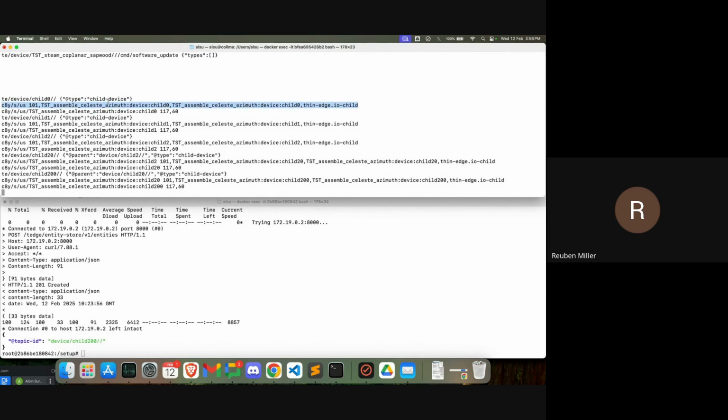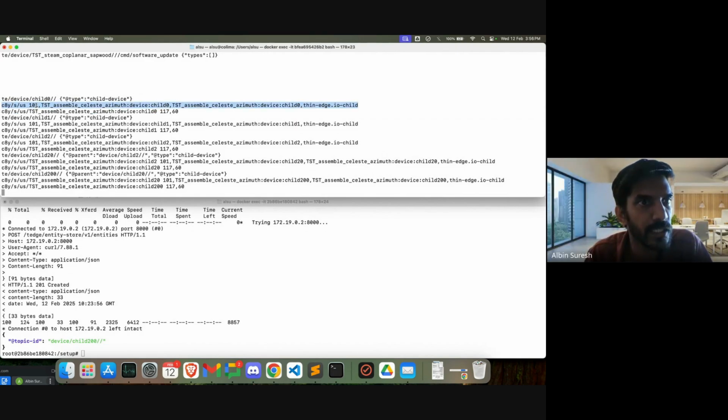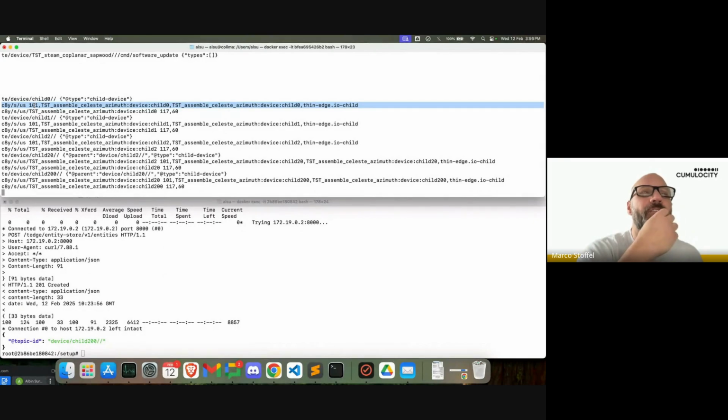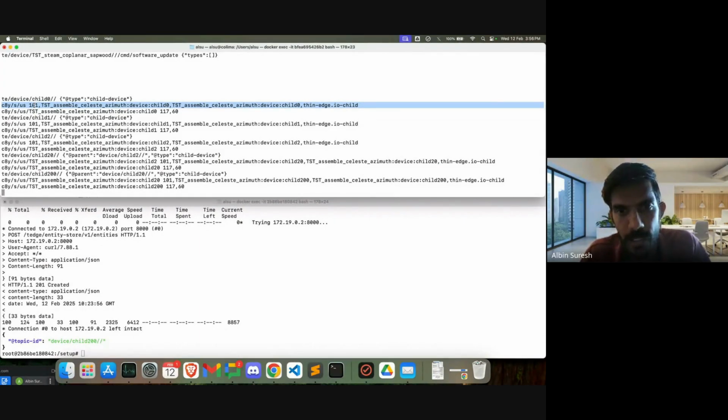Yeah, so the cloud part. This specific message that you can see, that 101 child creation message, is the same SmartREST message. And this entity store is basically a shadow of what is in the cloud, or how can I understand that? Yeah, a local shadow of all the entities.